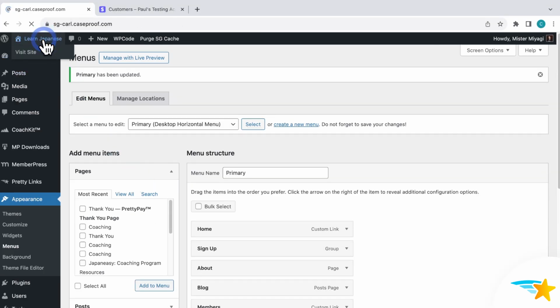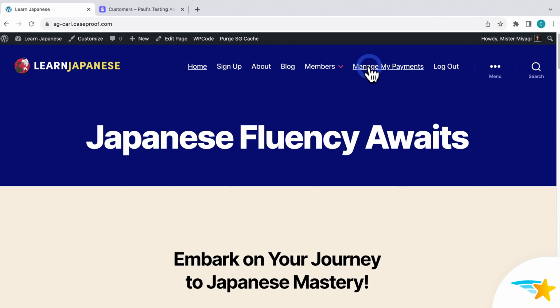And then, when existing customers land on your website, all they'd have to do is click that link on the menu. And they'd get to their portal. So at this point, I have my subscription box product all set up with a PrettyPay link, the product is in Stripe, and the customer just made a purchase, and they're able to access their portal.